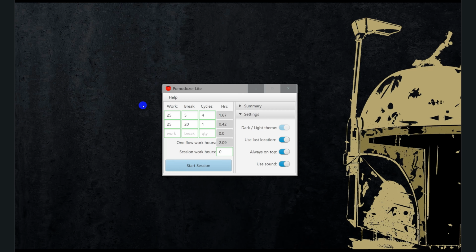By default, Pomodozer Lite uses the classic Pomodoro routine. You work for 25 minutes, then take a 5-minute break, and this cycle repeats 4 times. After that, you get another 25-minute work period, followed by a longer 20-minute break. This default scheme loads automatically every time you start the app.